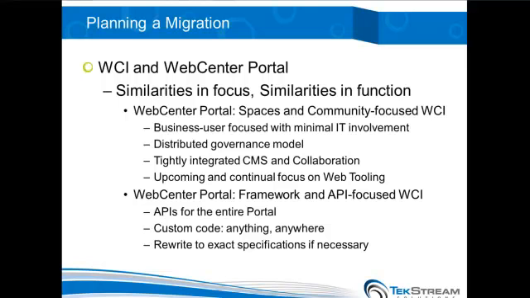A couple of other things where the crossover is there. Spaces is similar to the community-focused WCI. So it's business user-focused, like I said before, and minimal IT involvement, if that's what you're looking for, or if that's what it needs to be. There's a distributed governance model. What does that mean? That means that you can pass off control and administration over some of the different areas to different sets of business users.